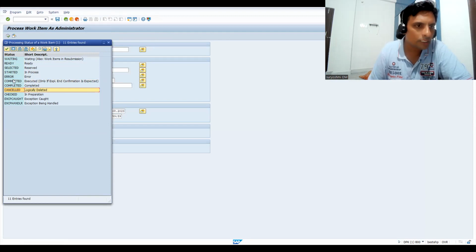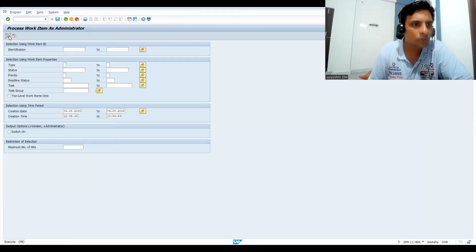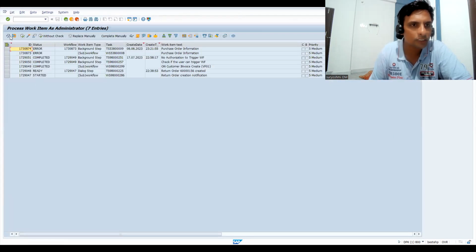Whatever it may be, completed means completed and executed. Two statuses are there: executed and completed. Cancel. In these statuses you cannot check anything. So when you are able to do everything, then only will you get all these buttons. If you see this, it is for refresh and for choosing the details; this is for executing the work item.